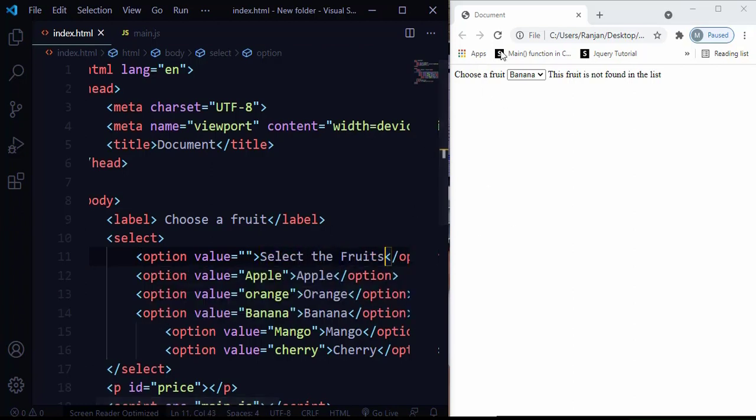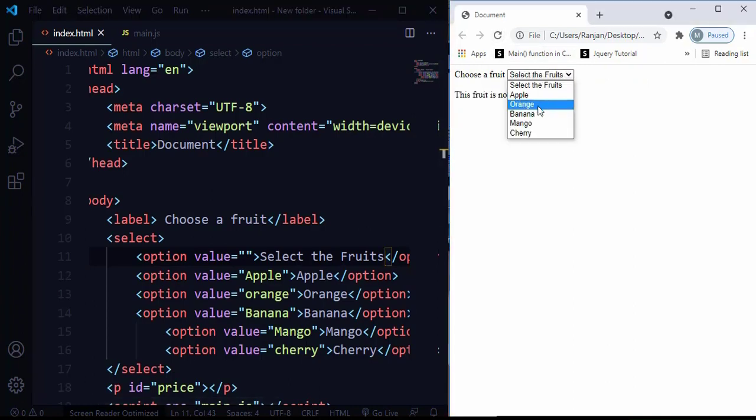Let me save and refresh, so that it would say select the fruits. When you select, you are going to select banana. When you select banana, I want to display the price for that banana down there. So this is what we are trying to create.